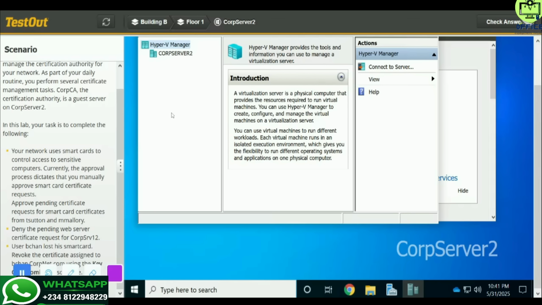User B. Chan lost his smart card. Then we're going to revoke the certificate assigned to bchan.copnet.com using the key compromise reason code. Revoke the COP Dev 3 certificate.